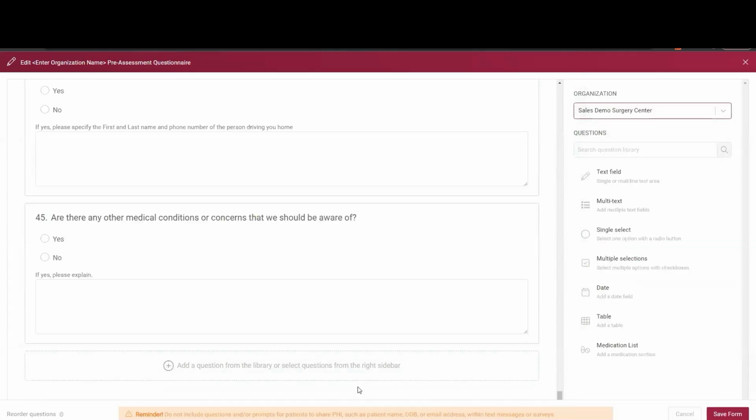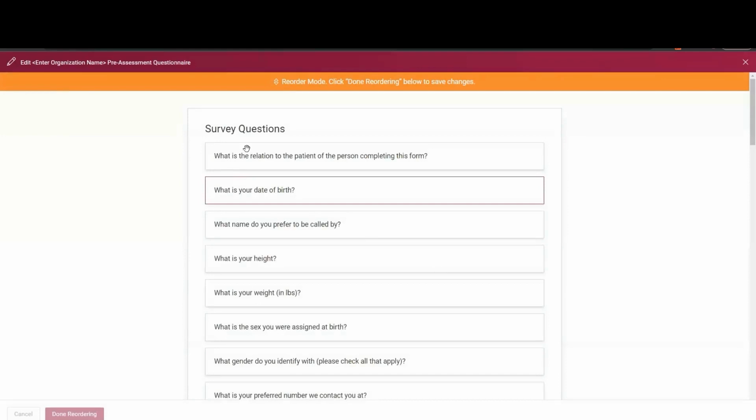Another item that you can do with creating your pre-assessment form is organizing the questions in a format that you would like your patients to answer those questions in. To do that, you would select on the bottom left-hand side is reorder questions. I'm going to go ahead and select that. And now here it's showing you that you are now in the reorder mode. So it shows you exactly what level or where you are with creating your pre-assessment form so that you know exactly what to do here.